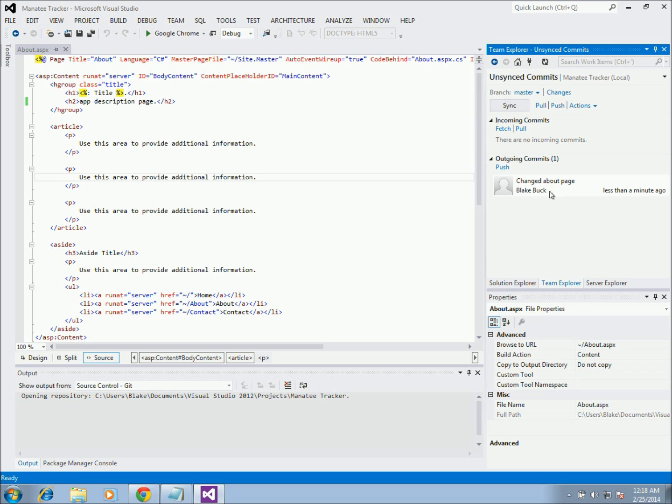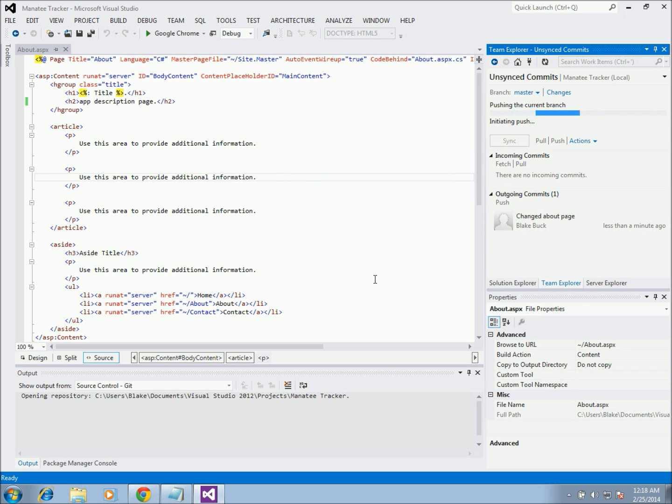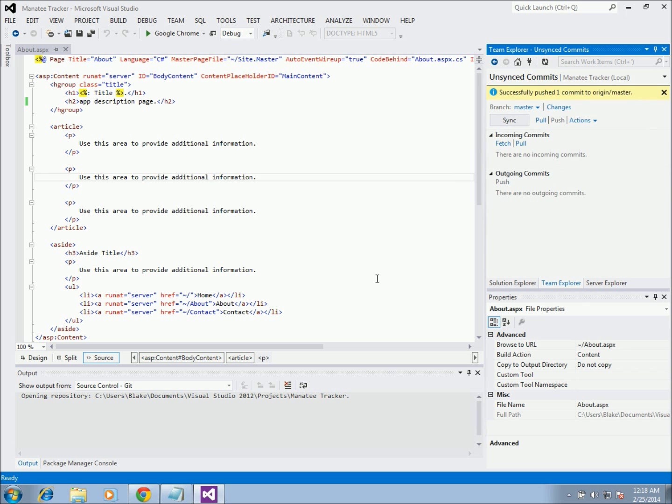you see you got new changes here on the outgoing, so you can hit push, and it'll ask you for your login credentials. It won't ask you if you have it remember. I know that's kind of a no-brainer. Okay, so now it's up there, and let's see.